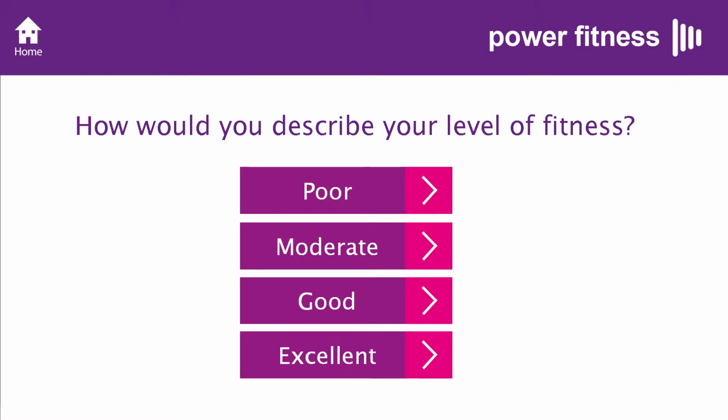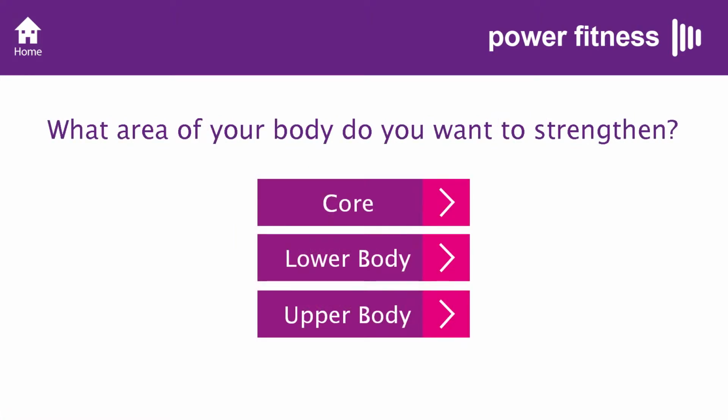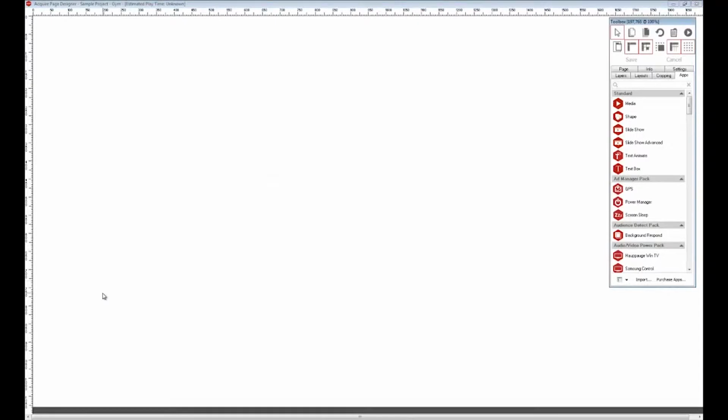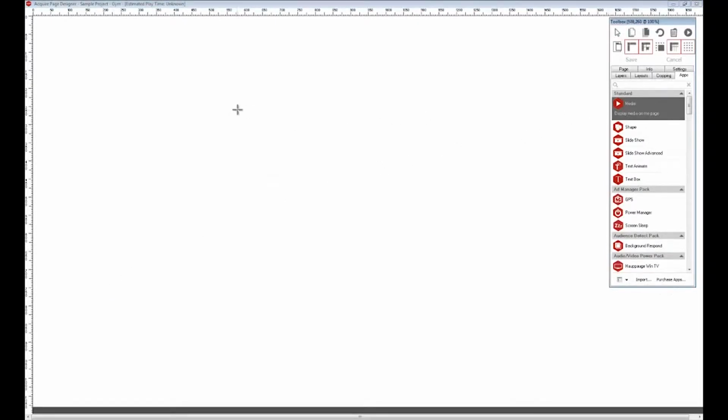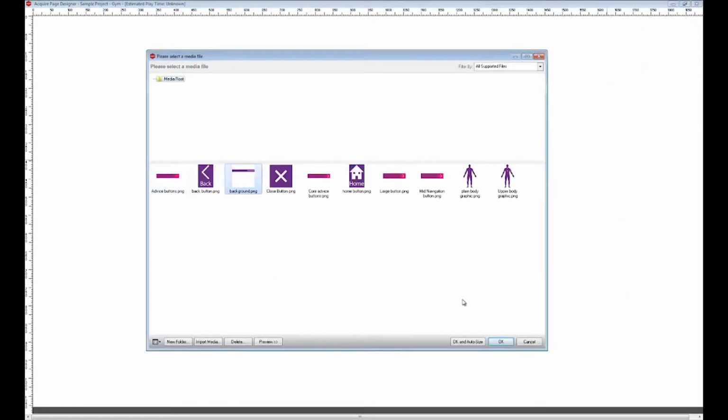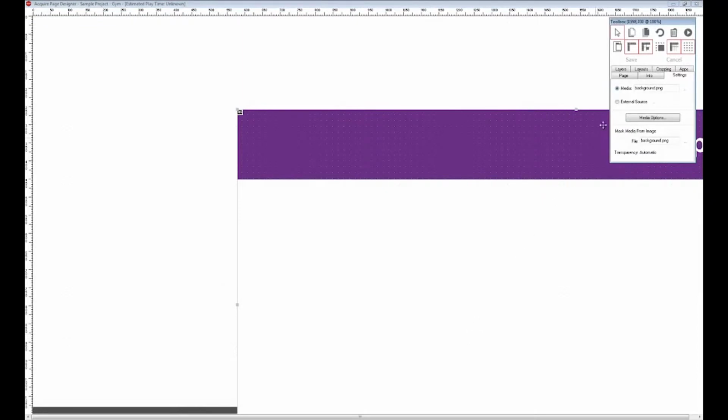In this part of the tutorial, we will be building the next level of navigation from the start screen. Firstly, I'm going to make a page that links from the General Fitness button. Like the start screen, add your background page via the media app and position in the centre of the page.